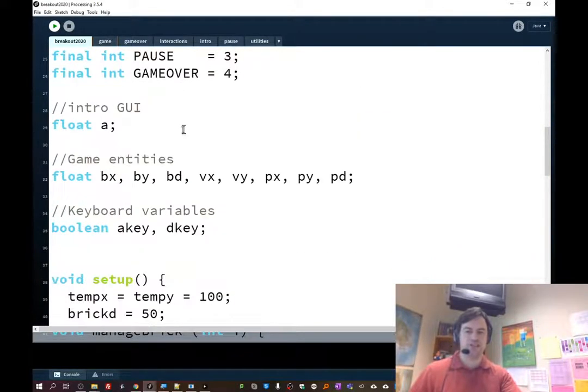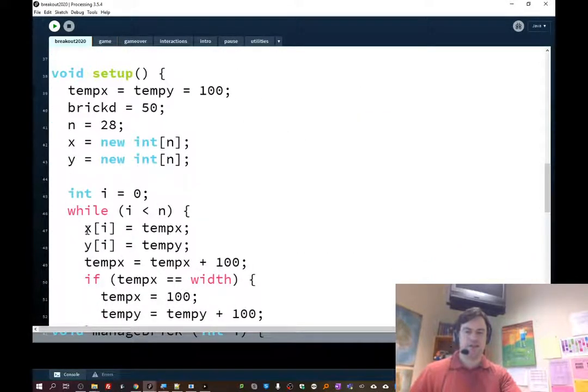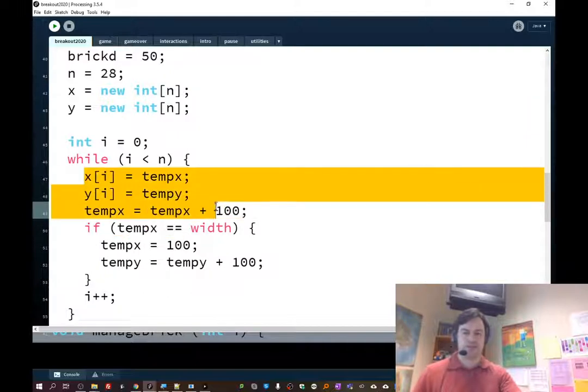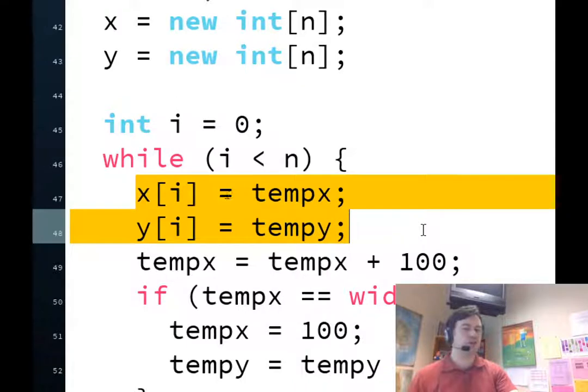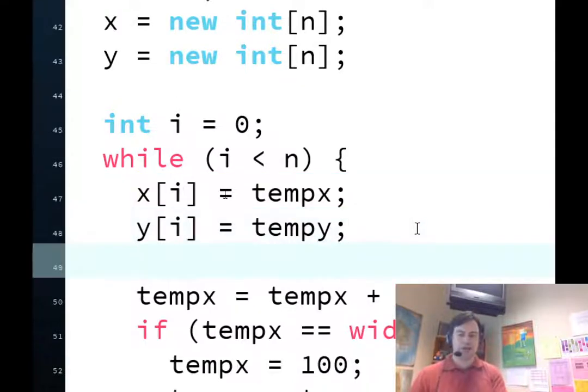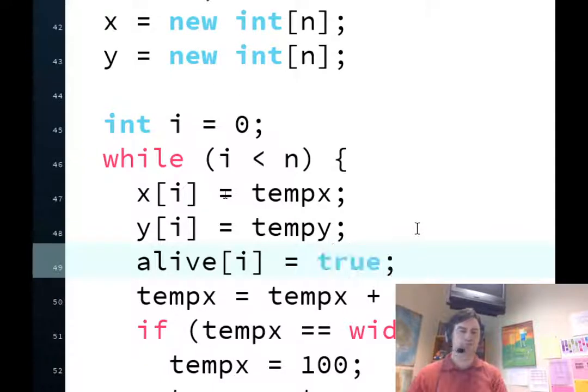So I'm going to scroll down to my setup. In addition to this stuff here in my while loop, where I'm setting the coordinates for a particular brick, while we're at it, we'll also set alive page i equals true. So we're telling each individual brick that you're alive. So that's the start of it.